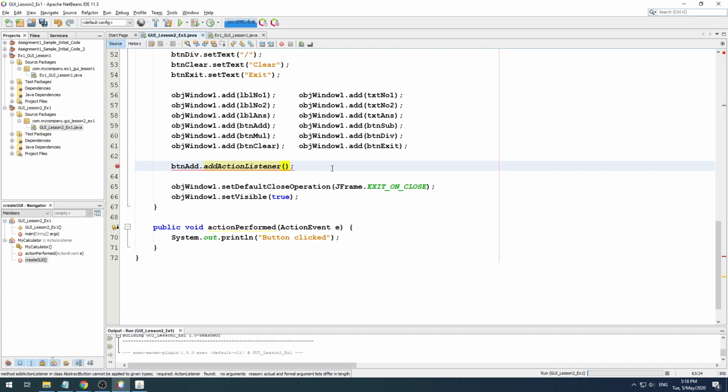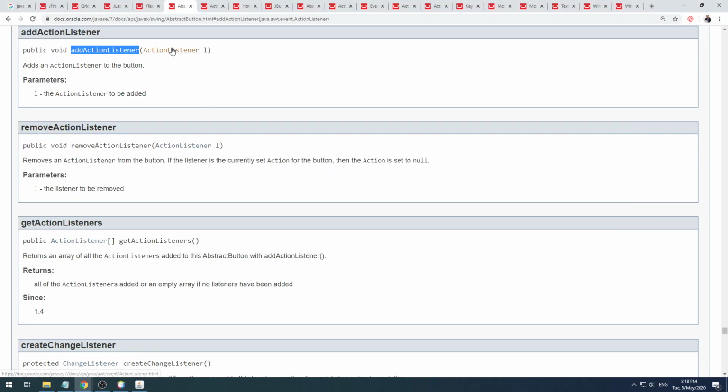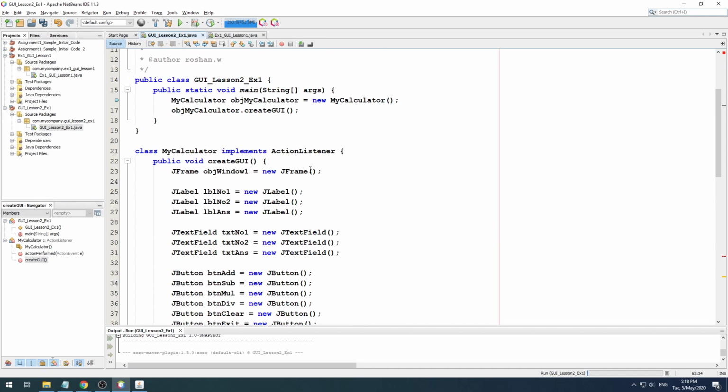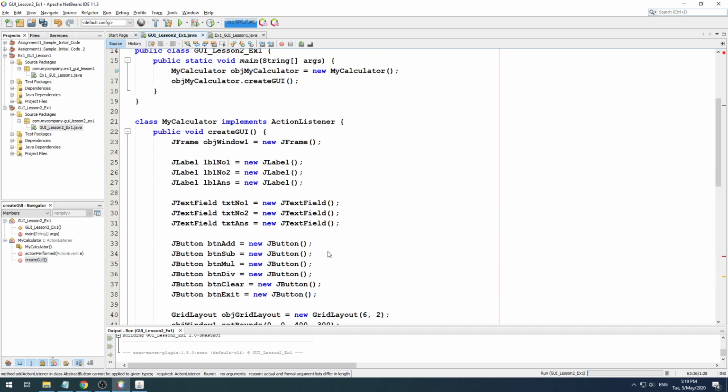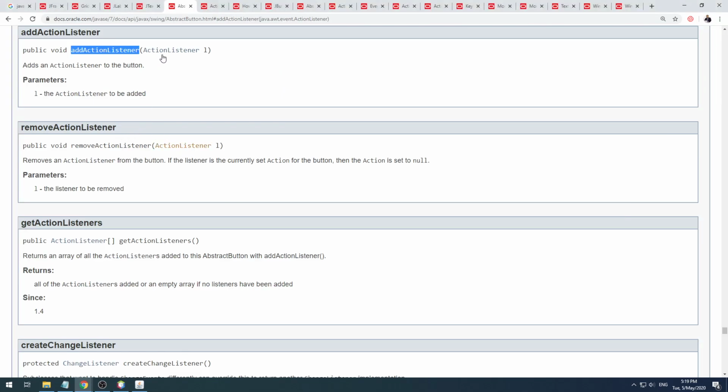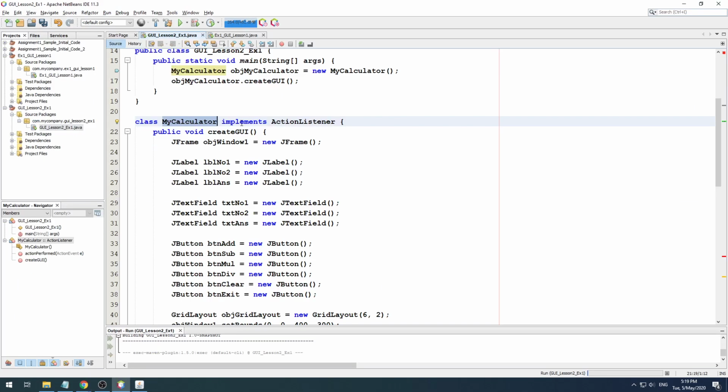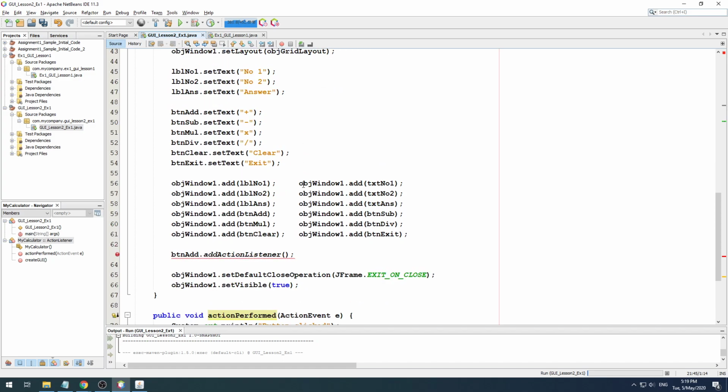So to the addActionListener, you want to pass an ActionListener. Your current class, where this line is, what class is this line in? This line is in MyCalculator. So the current class is a child of ActionListener. If you can pass an object of the current class, you are done, because your current class is an ActionListener. So what you have to do is pass the keyword this. The keyword this refers to the current object. When you say this in Java, it means the current object.